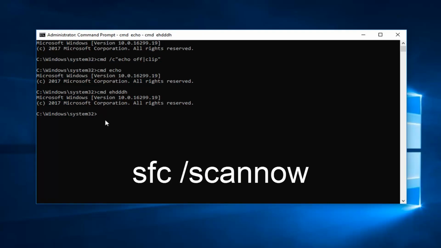If that does not resolve the issue, open back up the command prompt, and this time you want to type in SFC, all lowercase, space, /, scannow. Scannow should be one word, and there should be two N's in here, so scannow, attached to that little /, in front. And then you want to hit enter on your keyboard.